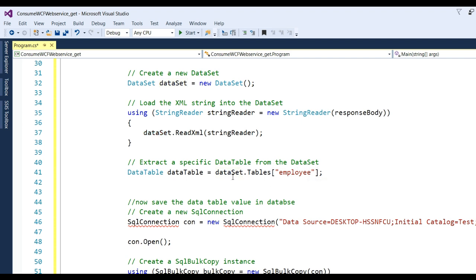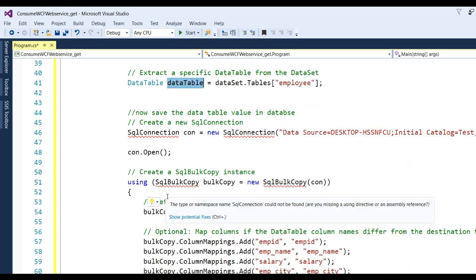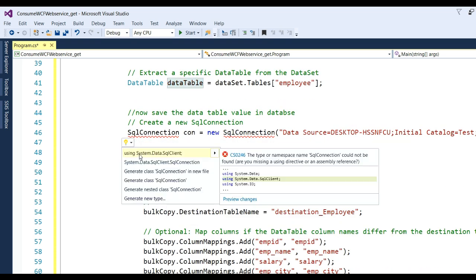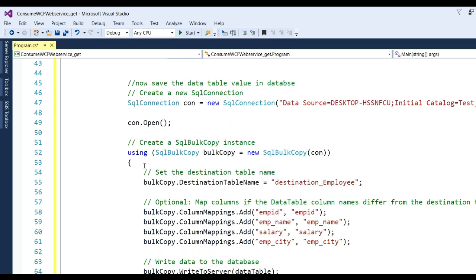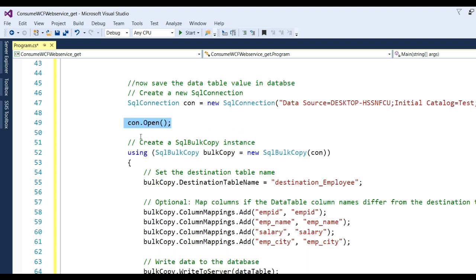So I have put dataset.Tables, and after that this dataset value goes into the data table. Then make a connection to the database, like SqlConnection, new SqlConnection, then open the connection. Then here you can write your own code, like saving the data into the database through an insert query or bulk insertion.